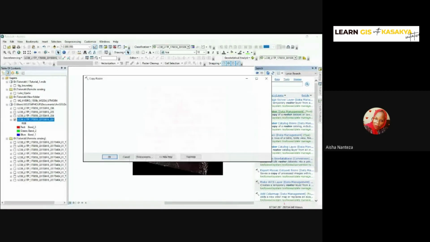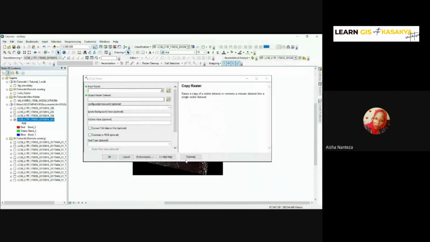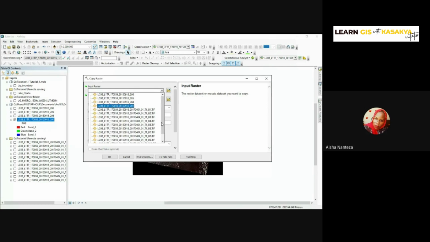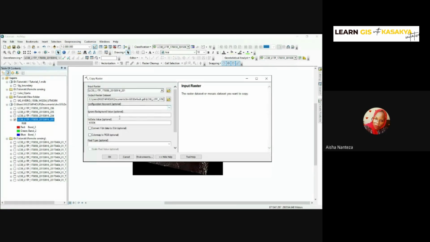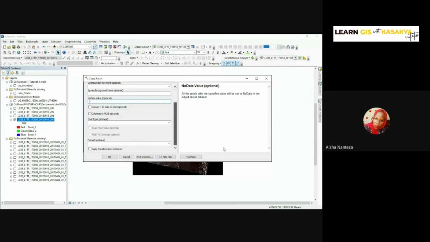Data management. When this window opens up, you put the raster that you want to copy. In this case, it's the one that ends with 201, this one. Define where you want to keep it. I'll leave it in the default. Then come here to the no data value option. Remove the number that is there and put 0. Are we together? Then say okay and let it run.